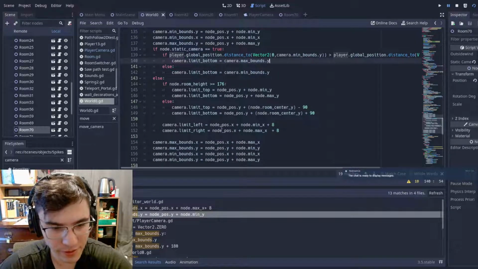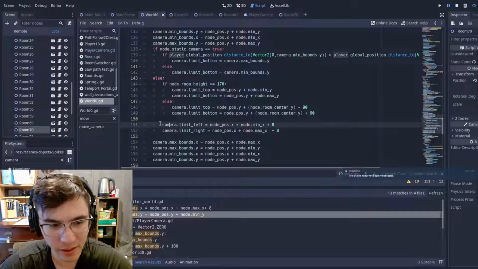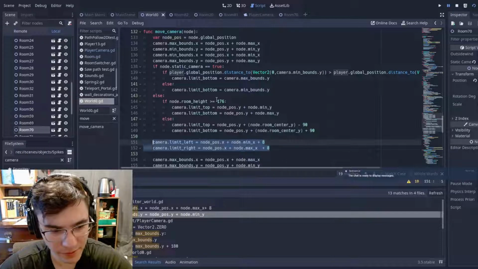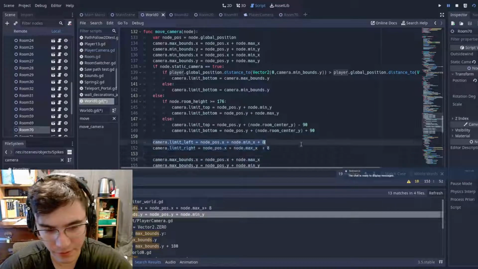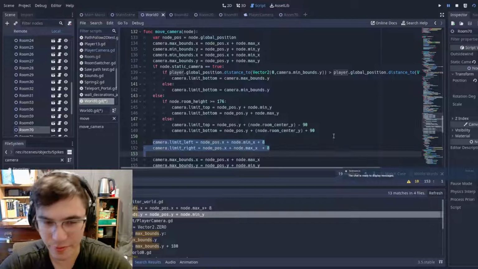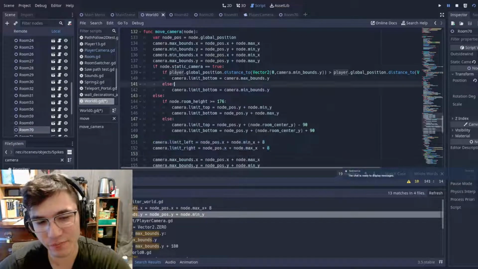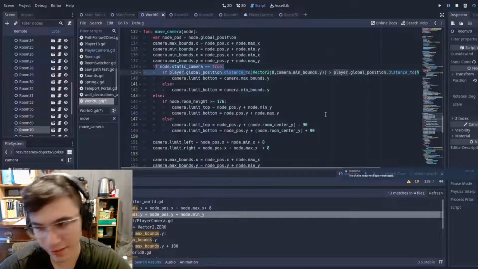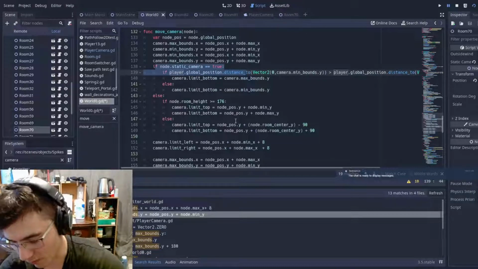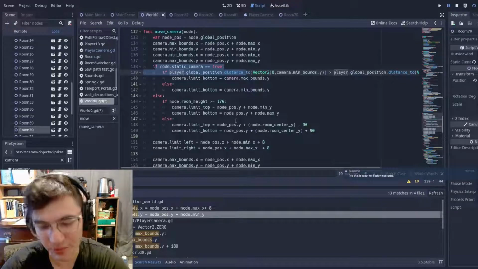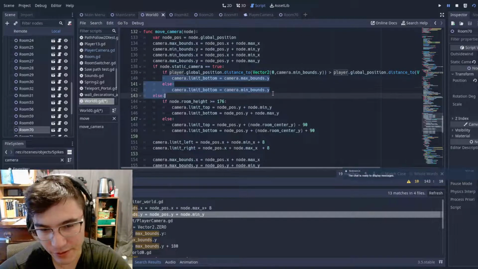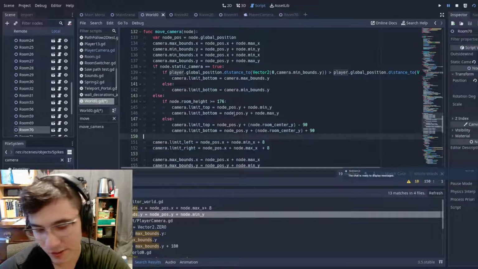And we still need to account for camera limit left. We could actually leave this outside. These values won't change no matter what, unless theoretically we decide to make a room that's wider on the x-axis, but I haven't thought that far ahead. It would just be a matter of including another if statement checking for the x-axis. We're not gonna do that today.